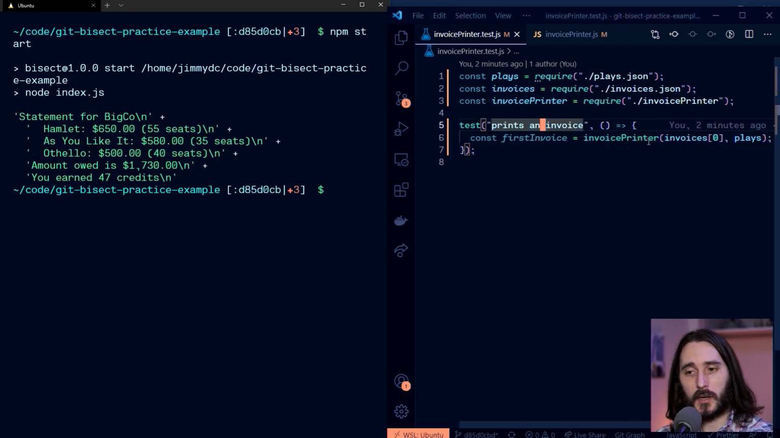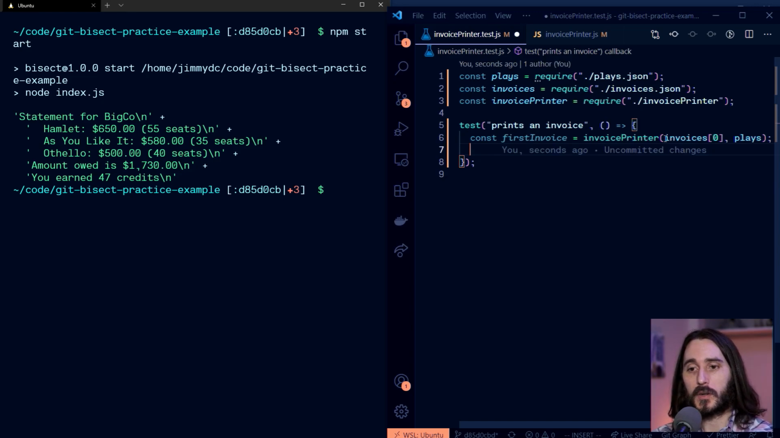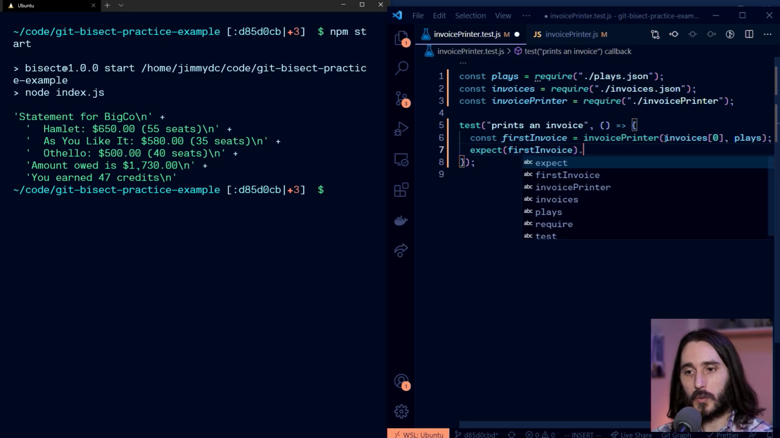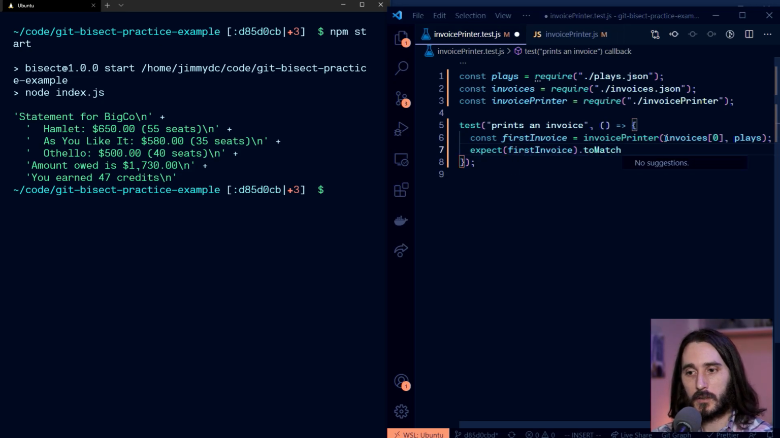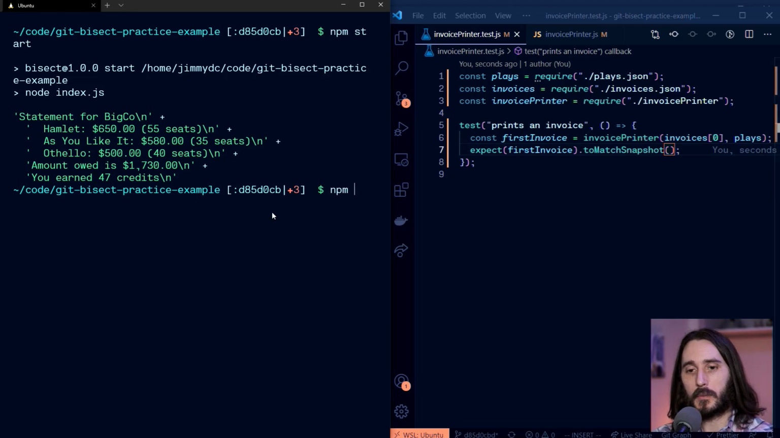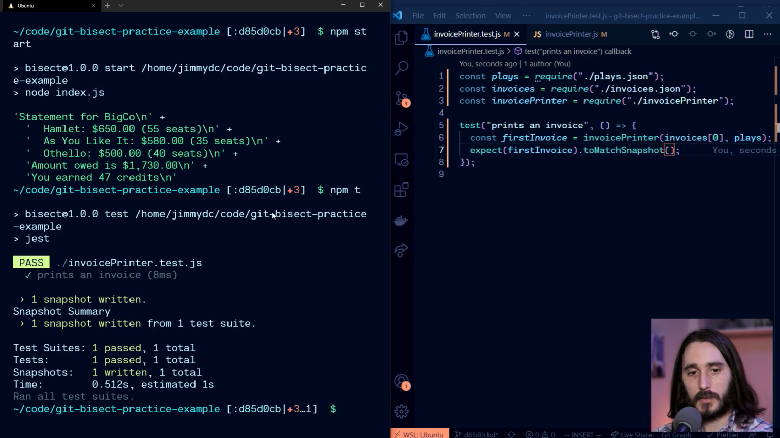Now, I really should test all the individual functions there, but one of the cool things about snapshots is how you can really quickly get a test up and running that shows you the difference between outputs when you run tests. Let me show you that. So if we do expect and we do first invoice here, we can do toMatchSnapshot. Now when we run that, we'll run npm t, and you can see it says one snapshot written.